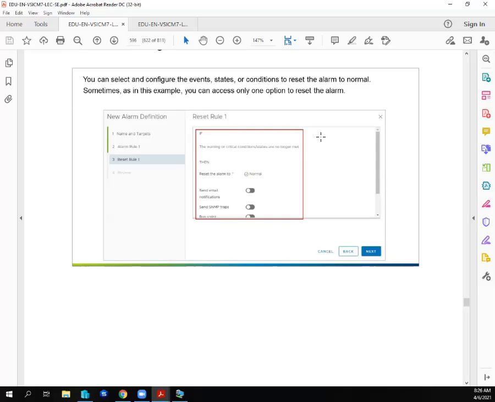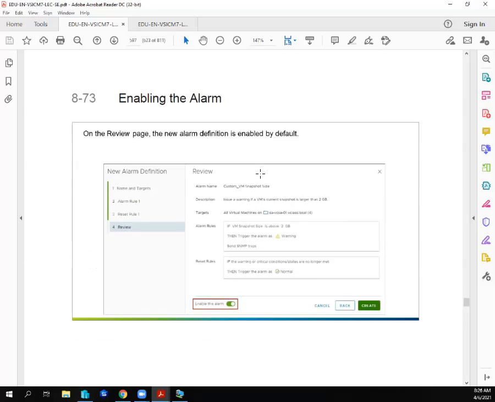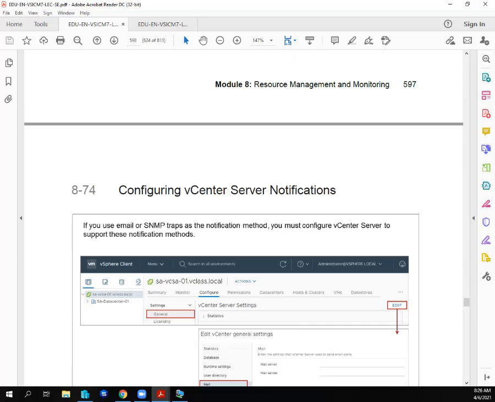You can decide, do you want to be alerted if things go back to normal or not? Once the alarm is created, then you can decide, do you want to enable it or not at the end? And you can do the little slider to enable the alarm. So alarms are not too hard.